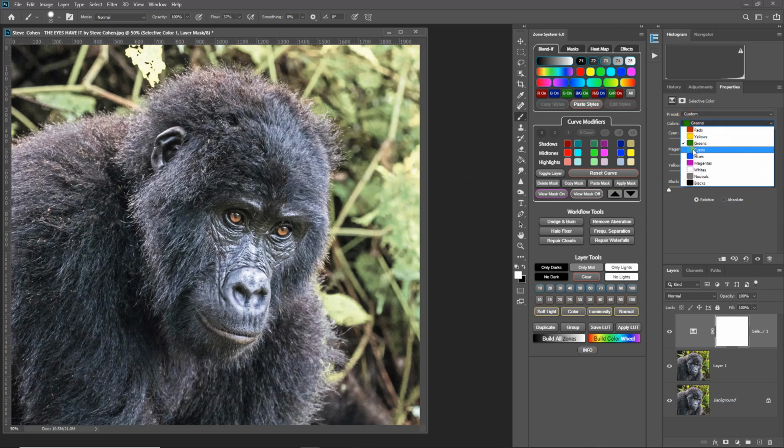Then we'll choose the cyans, and this time we're going to move that black slider all the way to the right. And we'll do the same thing for the blues. So now we've got something which might give us a better chance of getting a mask out of this.